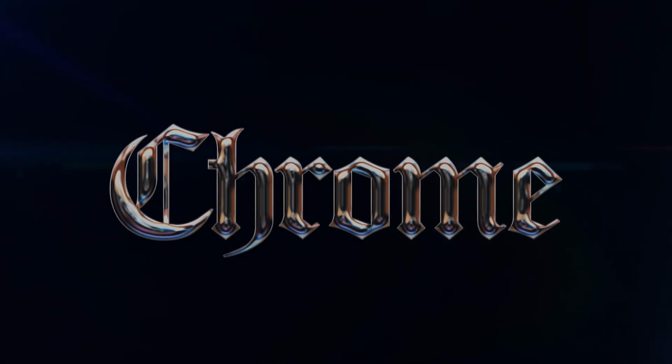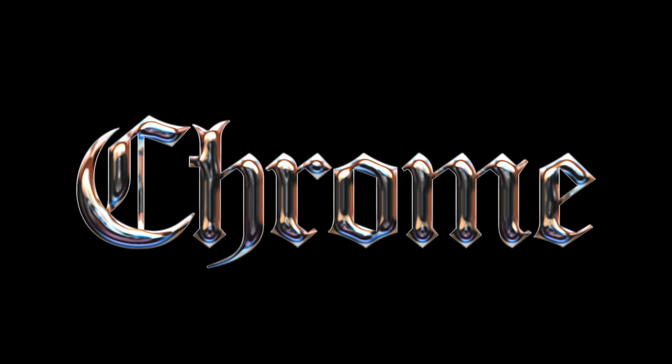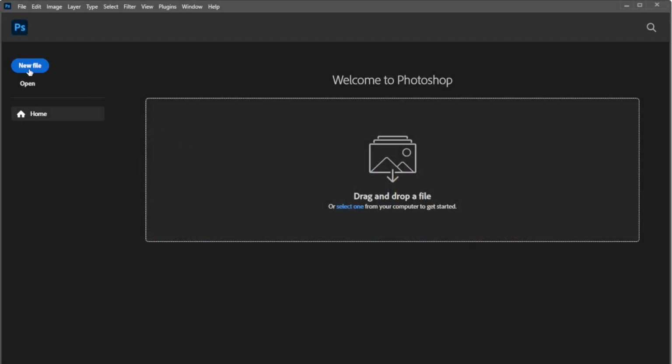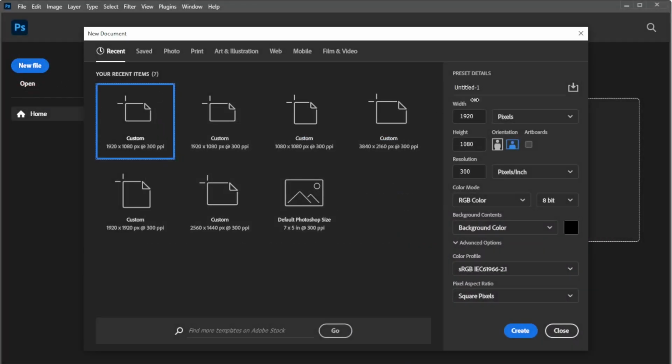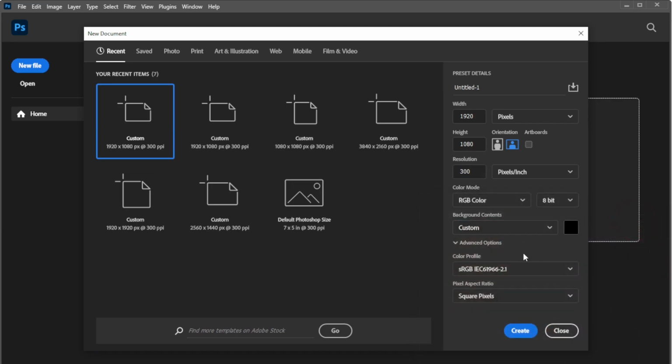Hi, in this video, we're going to create an iridescent chrome text effect in Adobe Photoshop. To get started, create a new document with dimensions of 1920 by 1080 pixels. Set the resolution to 300 pixels per inch, the color mode to RGB at 8-bit, the background color to black, and the color profile to sRGB.